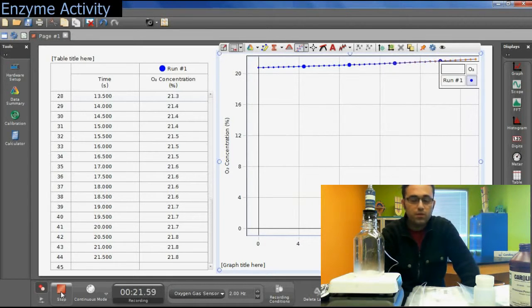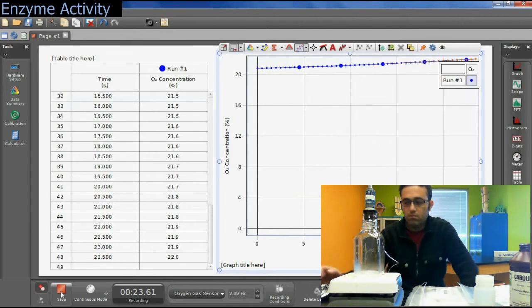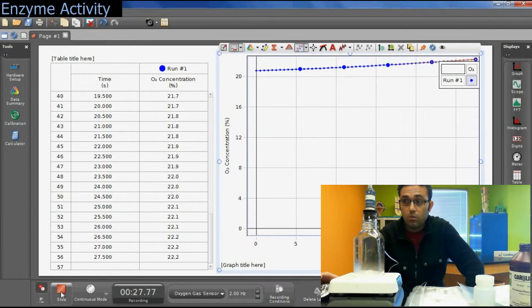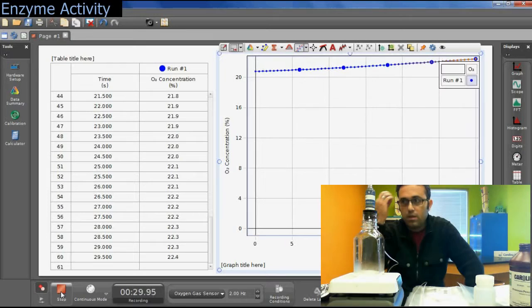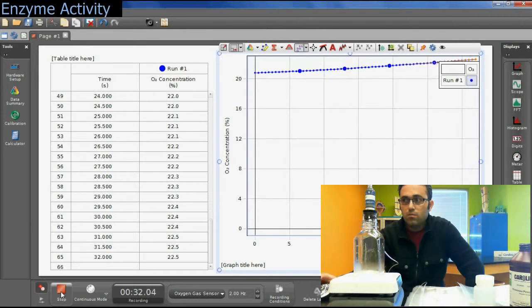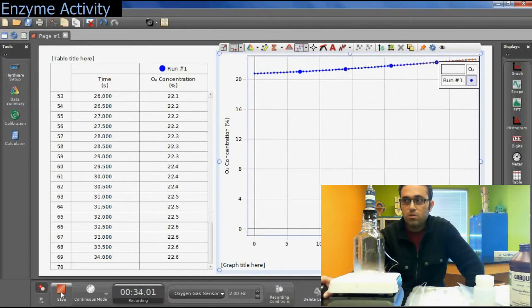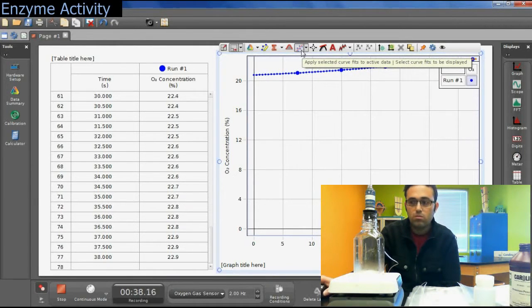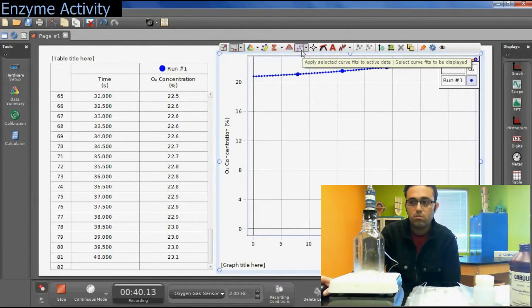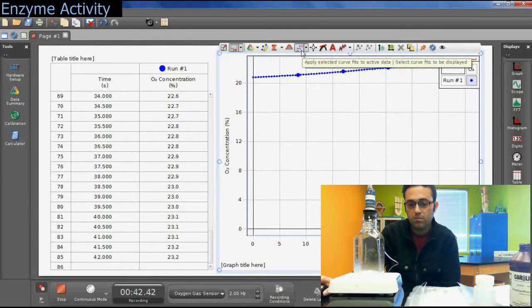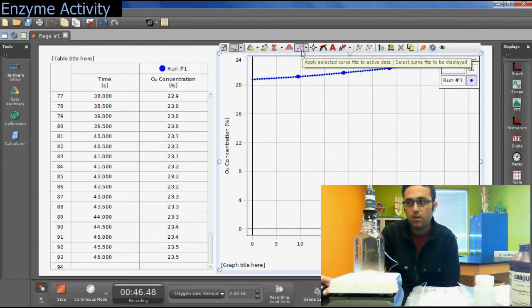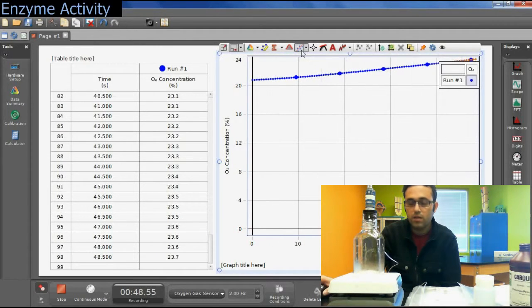It has been 25 seconds in my case, and after 1 minute I will stop data collection and use this feature to calculate the rate of the reaction easily. But what I want you to do is get the best fit line and calculate it by hand.